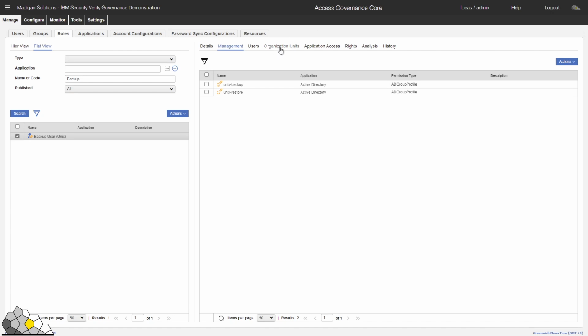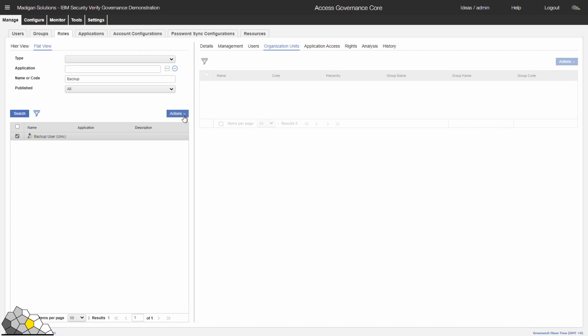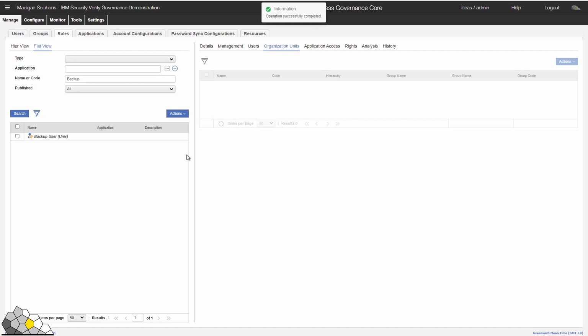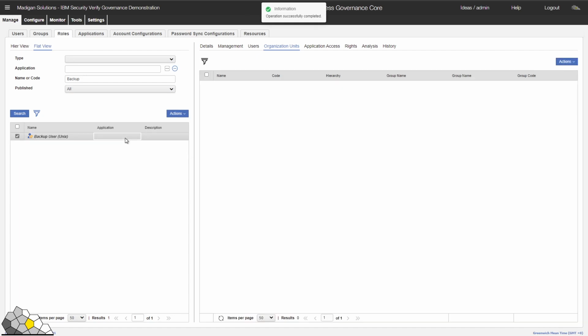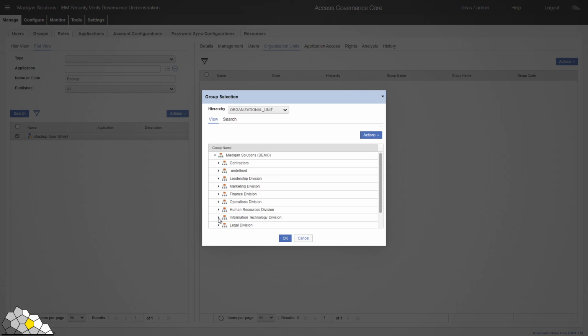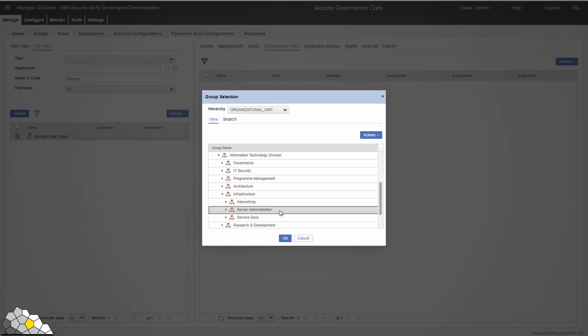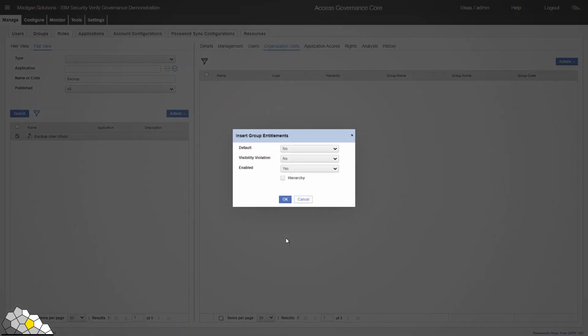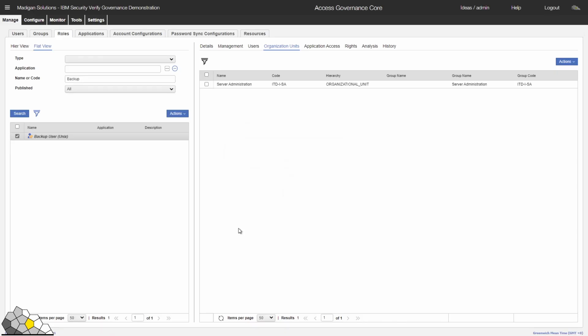Additionally, I can publish this, which is a two-step process. You can see here at the minute we can't actually add an organisational unit to this because I have to click on the Actions button, publish it, and that in effect makes this an active permission or entitlement within the system. And now I can allocate a particular business unit, and I'm going to go for Information Technology Division. Let's go for Infrastructure, and let's go for Server Administration. Now, our backup user business role has been published and is now available for those people who exist inside the server administration team for them to request.